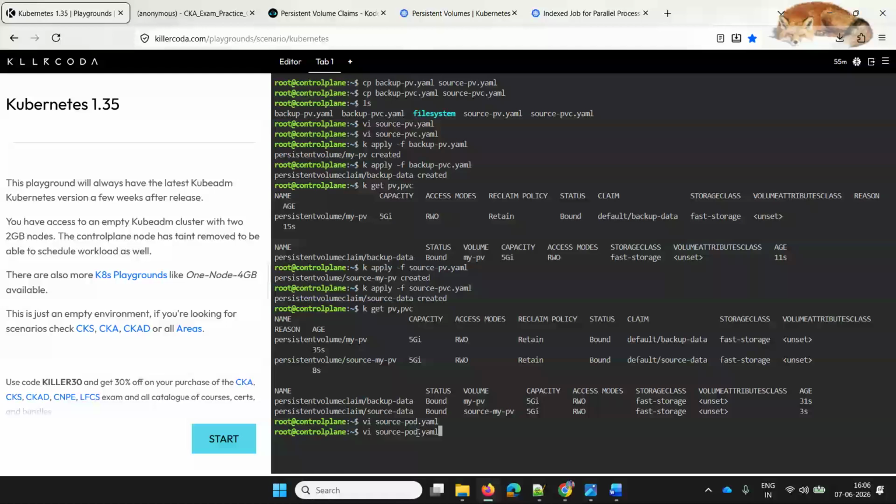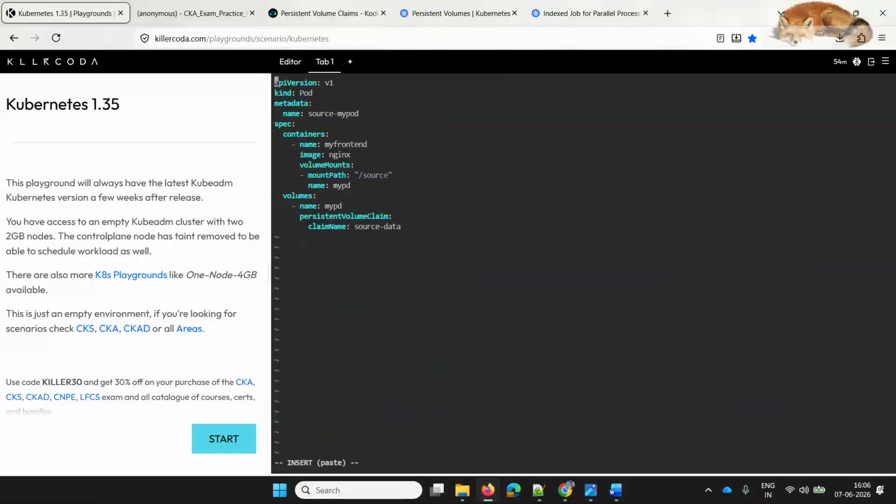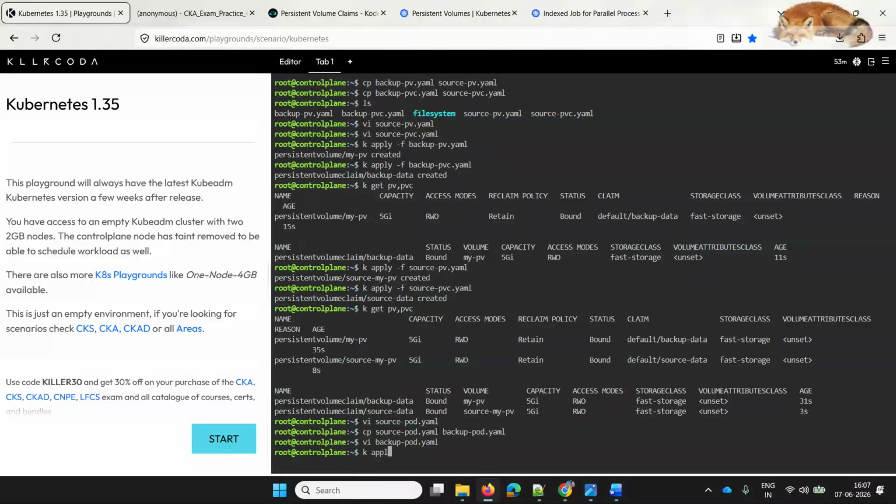So that's it, and I want to copy that source-pod.yaml to backup-pod.yaml and edit it to have the mount path as /backup, the claim as backup data, and I'll change the name to backup-pod. Okay, so I'll apply this.